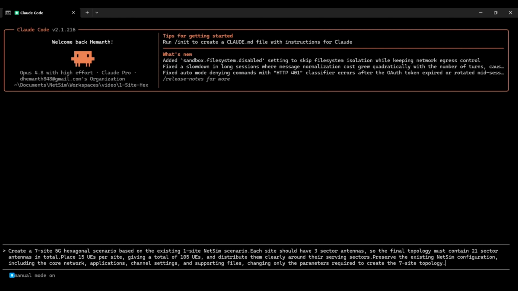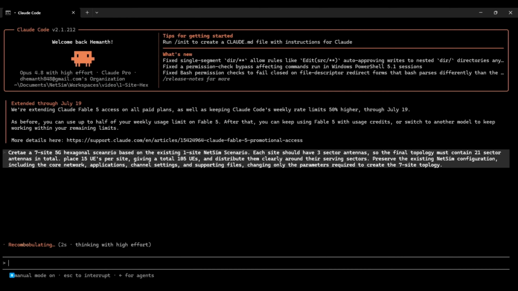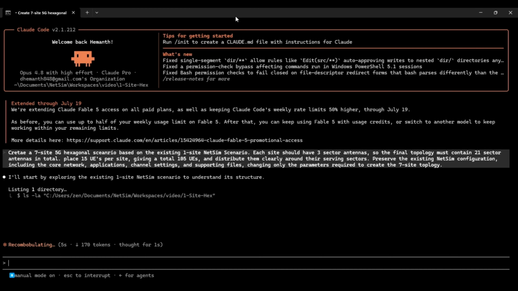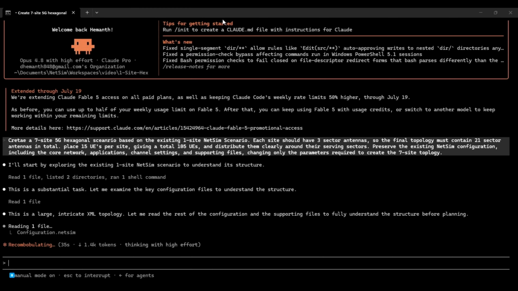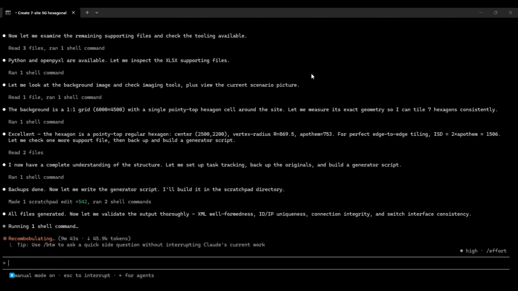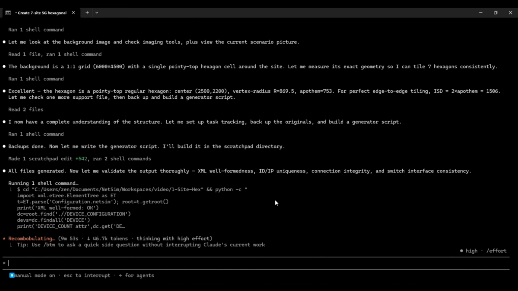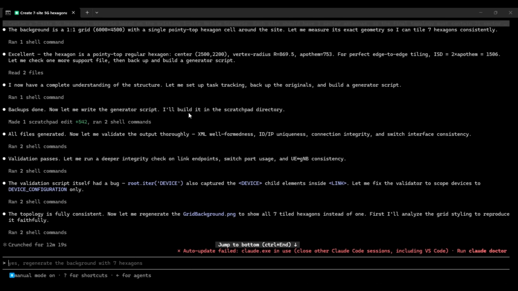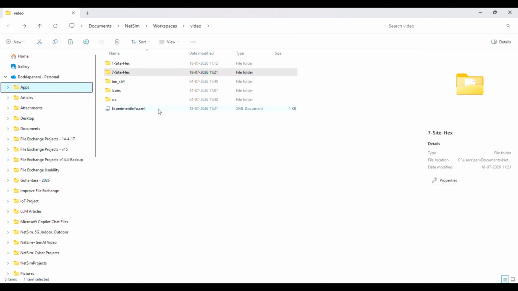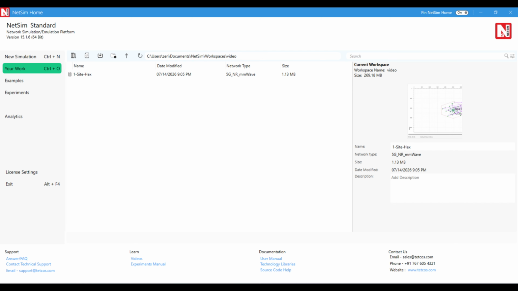Once the prompt is provided, Claude starts inspecting the existing one-site configuration and its supporting files to understand their structure. It then creates the necessary files for the 7-site configuration, thoroughly validates the output, and resolves any identified issues. Next, we locate the 7-site scenario created by Claude in the workspace and load it into NetSim.